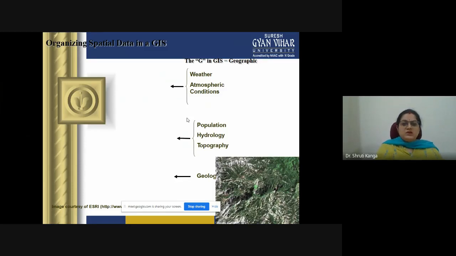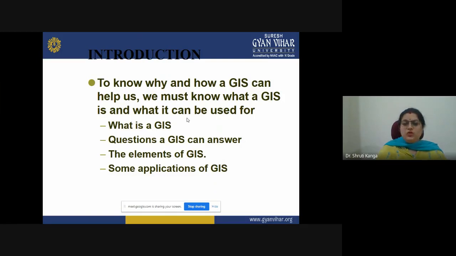Then organizing the spatial data. Now it organizes the spatial data with the help of GIS. Now here G means geographic, which is related to the weather condition of the area, atmospheric conditions, population, hydro, topographical, geology, etc. Then, as you all know, we have studied it many times, that GIS helps us to know why and how GIS can help us. We must know what GIS is and what it can be used for.